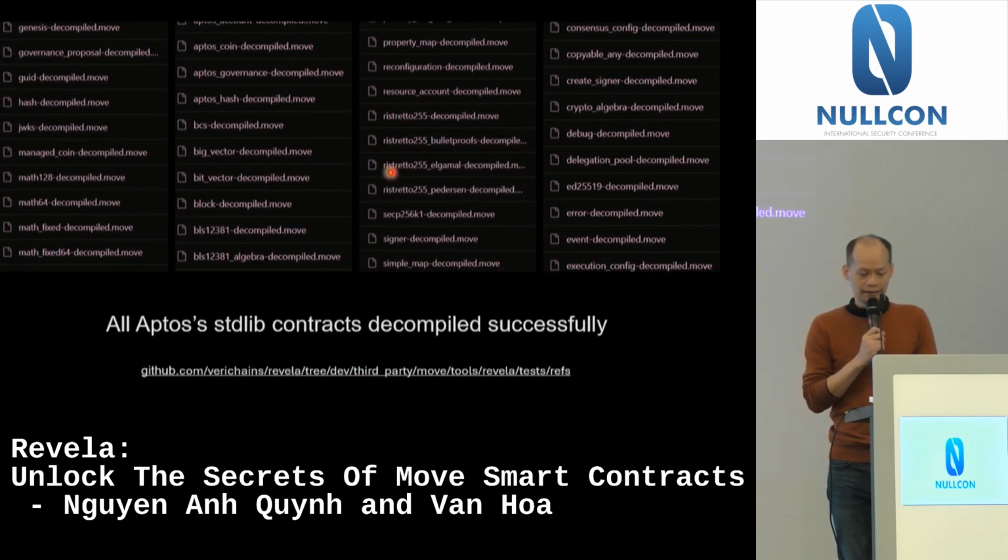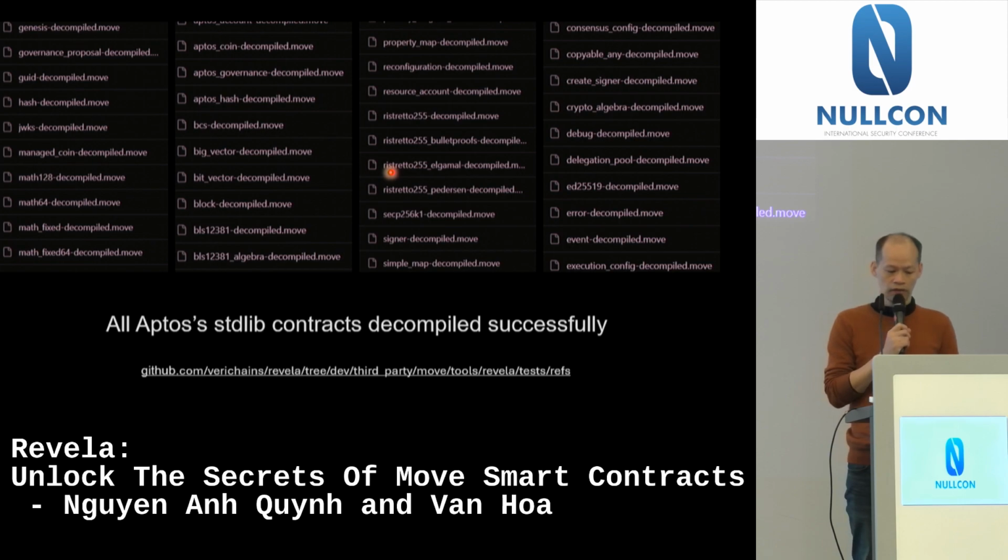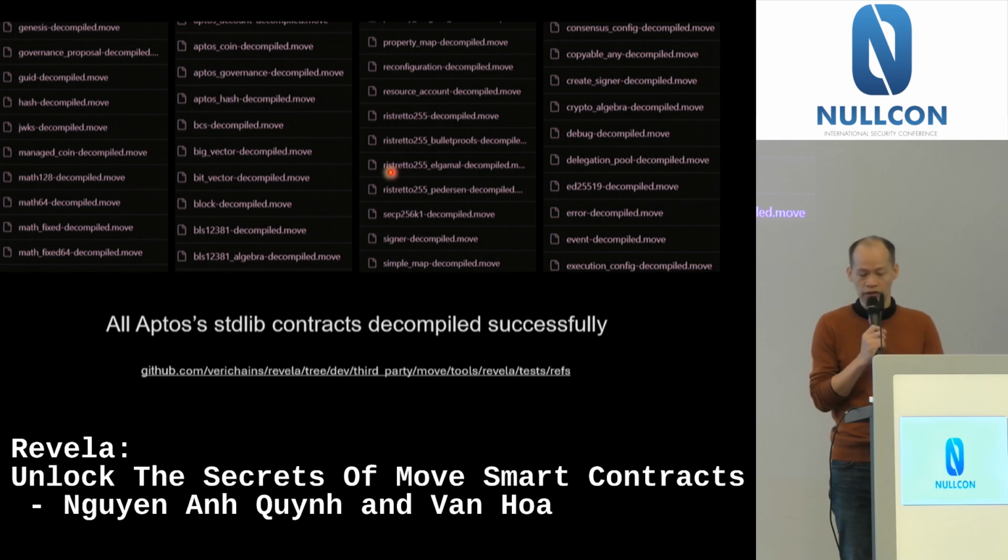Okay, so we already tested Revela on all the high-level code of Aptos. We compile the standard library contracts in Aptos to get the Move bytecode, and we decompile back, and we can confirm that all of the code can be recovered successfully.